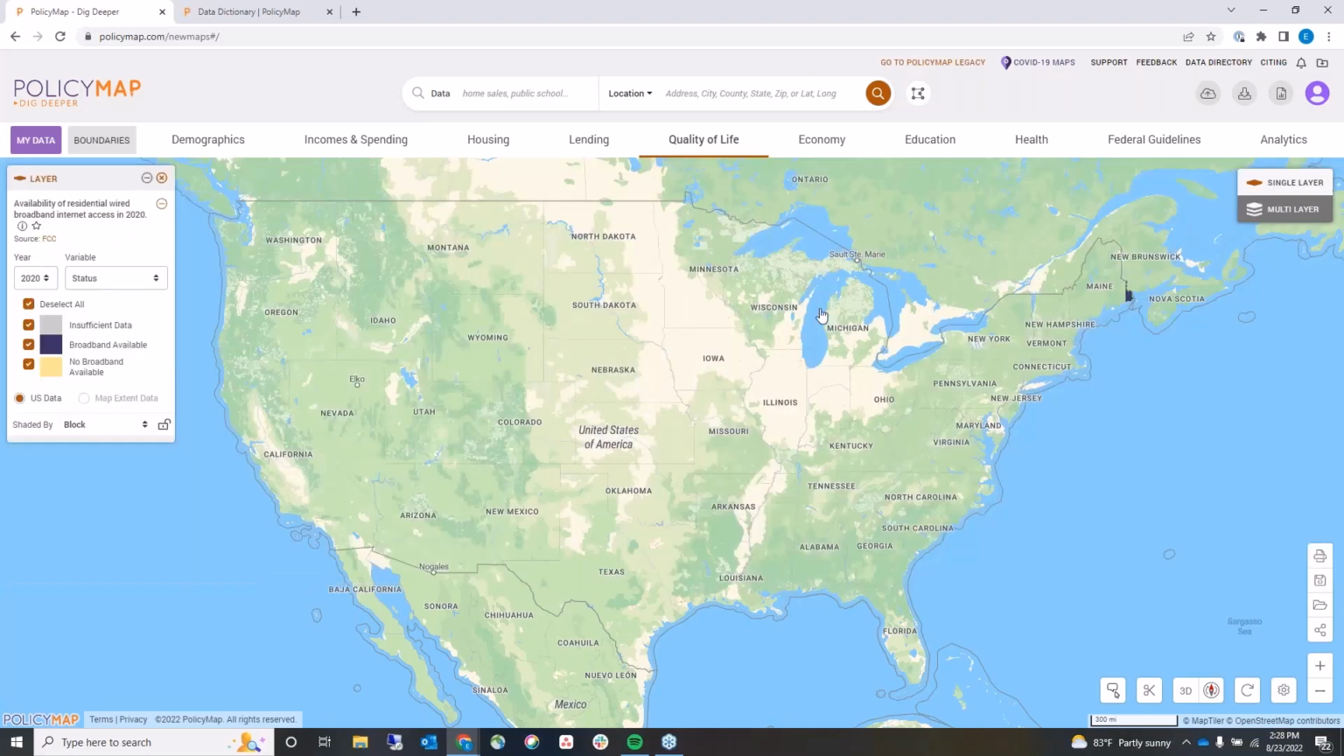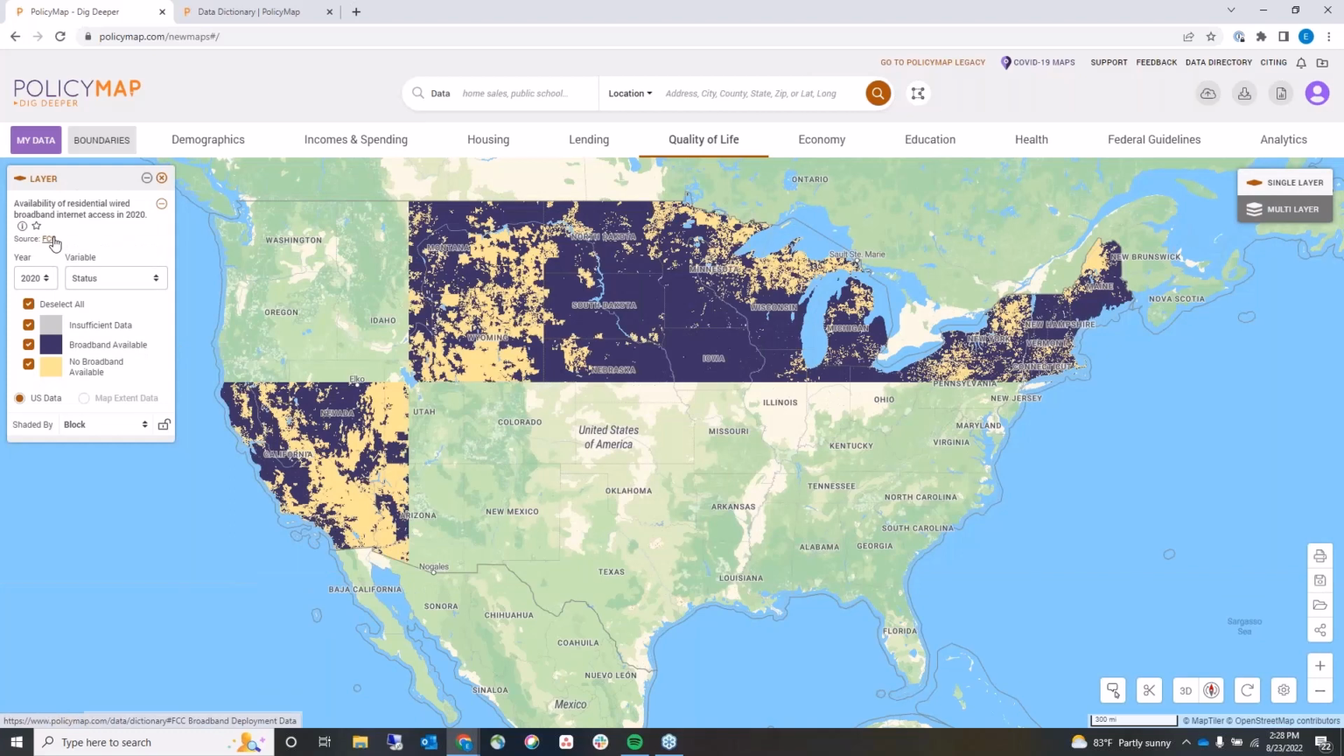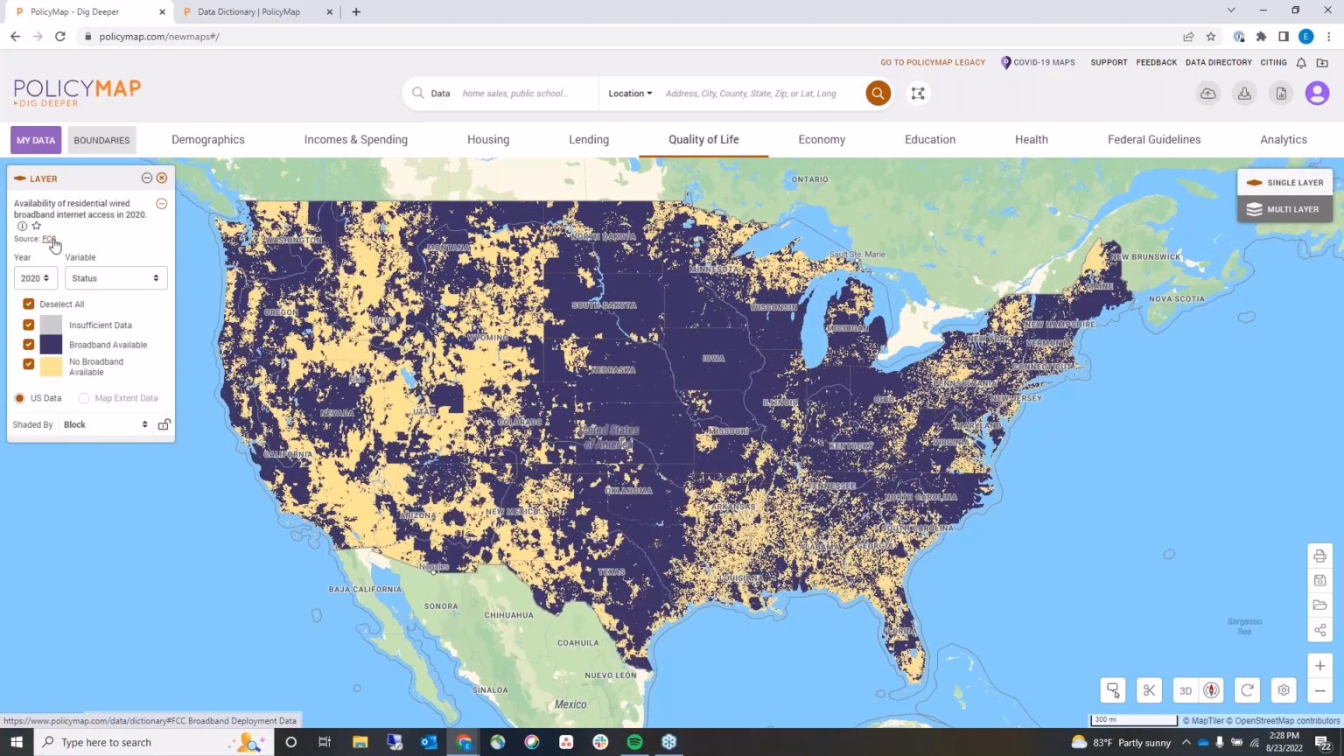So if we load on one of these, and this is from the FCC, again, clicking this will bring you to that data dictionary to provide more information about the source and any limitations that we know about from the source. We're very clear about that. So we can zoom in. Let's move, in this example, to Camden, New Jersey.